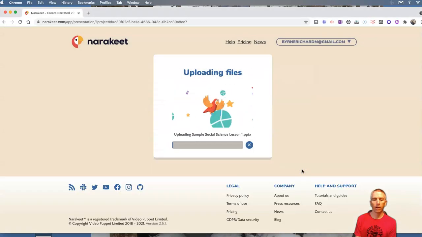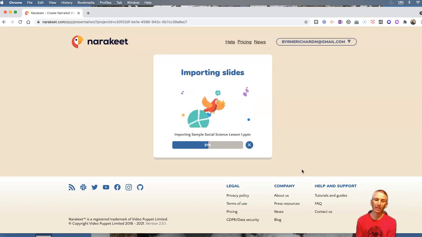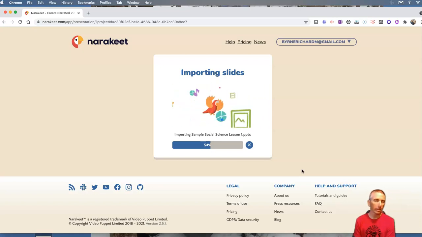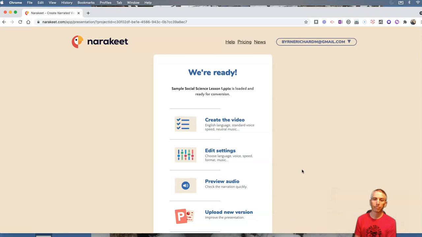And let's open that. And now Narakeet is going to take my slides and create a short video based on those slides and the speaker notes within those slides. Now, while this is importing, I want to point out that if you have any transitions or animations in your slides, you'll probably want to remove those before you import into Narakeet, because otherwise Narakeet will remove them anyway.